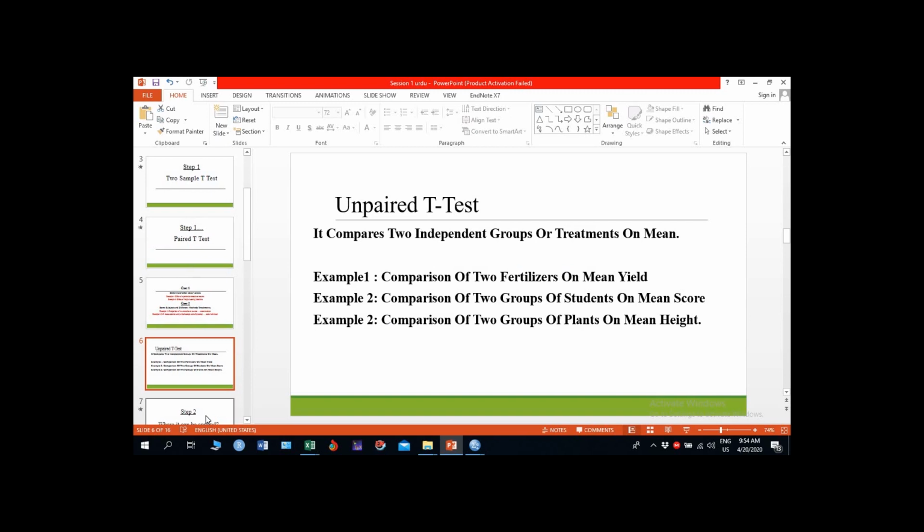Now, unpaired t-test. The unpaired t-test compares two independent groups or treatments on average, on mean. For example, you want to compare two different treatments on average yield. You want to compare two different groups or individuals on average scores, on average heights, etc., the unpaired t-test will be applied. Now go towards step 2.